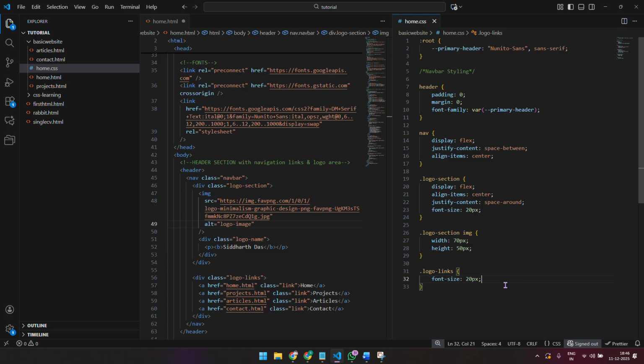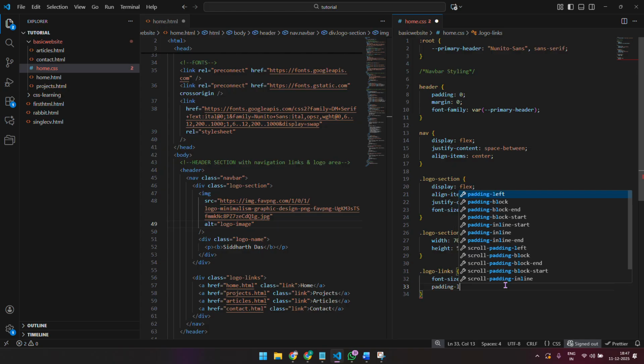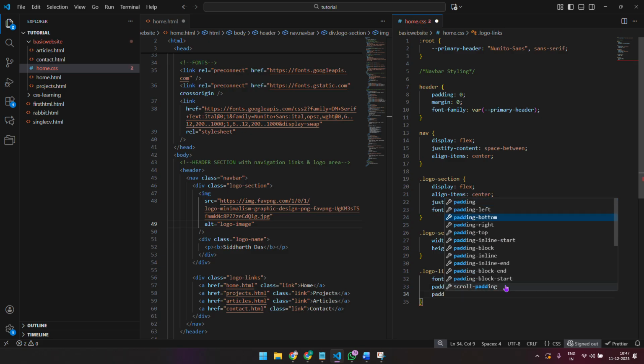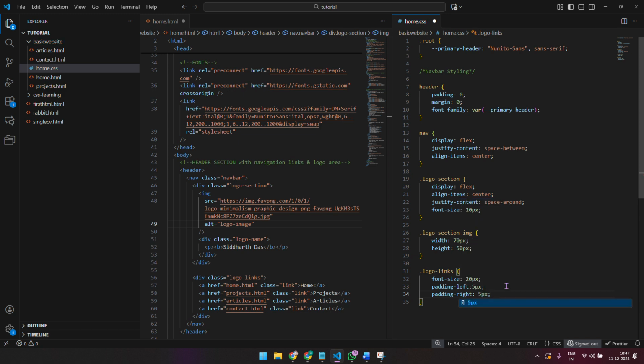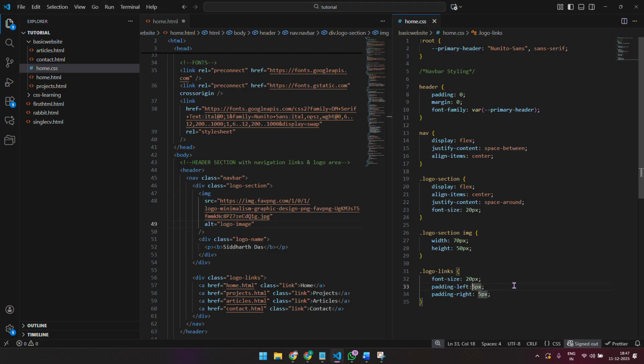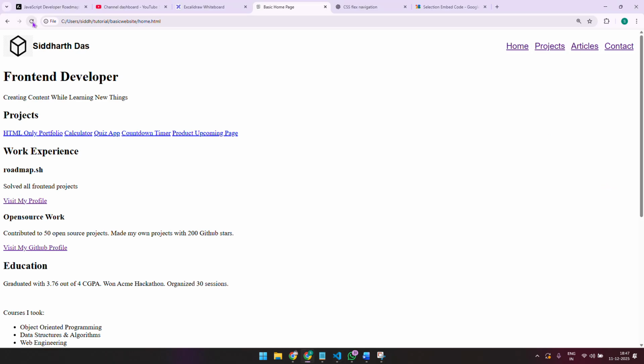I need them to have some gaps. So padding left 5px, padding right 5px. I think not too much. Oh, because it's not taking logo links. It should take link, right? Yeah, now they are working.